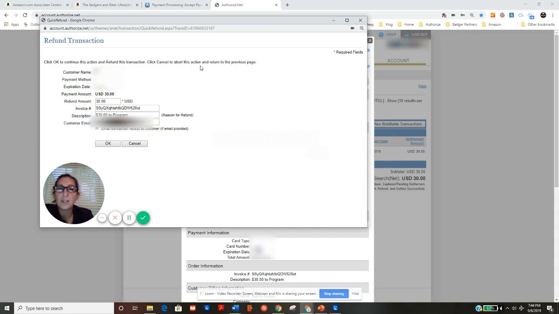Click cancel to abort this action and return to the previous page. So it's just confirming that this is it. If it was a different refund amount, this is where I can specify, and any details and things that are in it. Email transaction receipt to customer if email provided, which in this case, this email was provided. So I'm going to go ahead and hit OK.